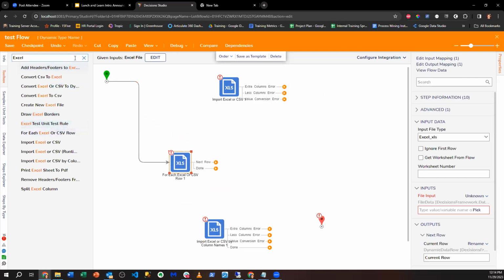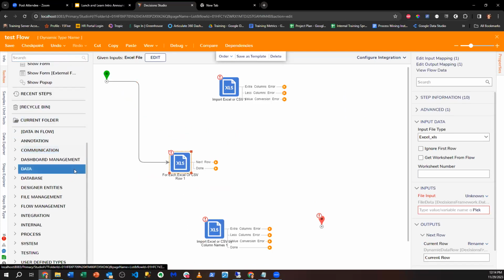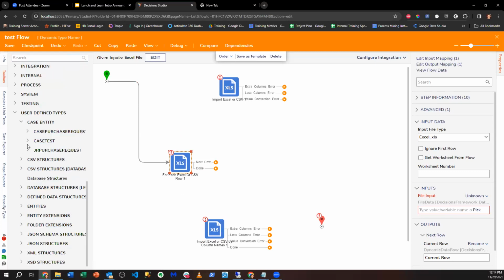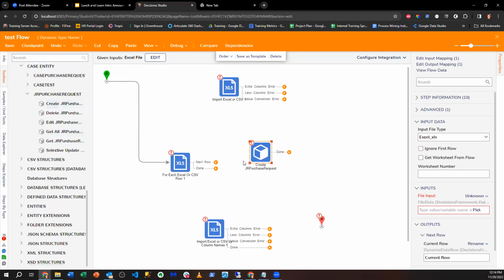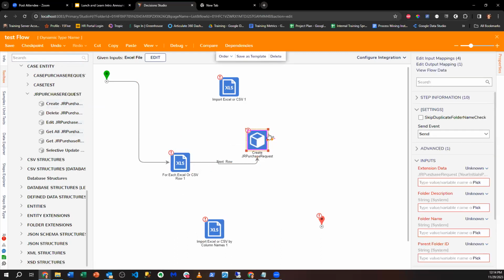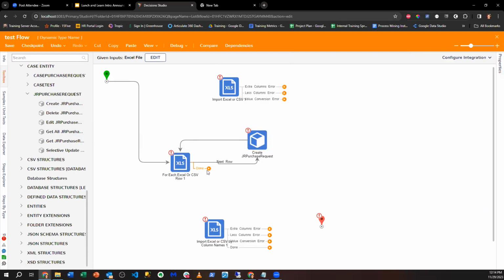Let's say I have a list of accounts that I have to put in here. Let me grab my database. I don't have any database structures. Let's say I have to create a purchase request, and I have this predefined data structure that I was using. I would loop back here and design it very similarly to a for each step. Next row goes into the step, and it will do it for however many data records we have, and then go to the done path.